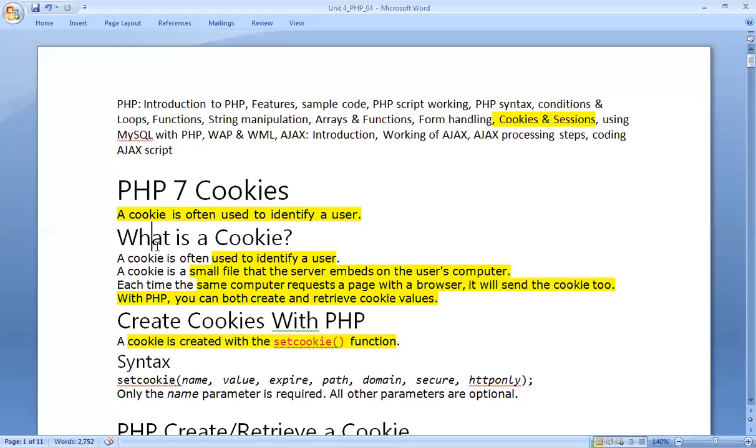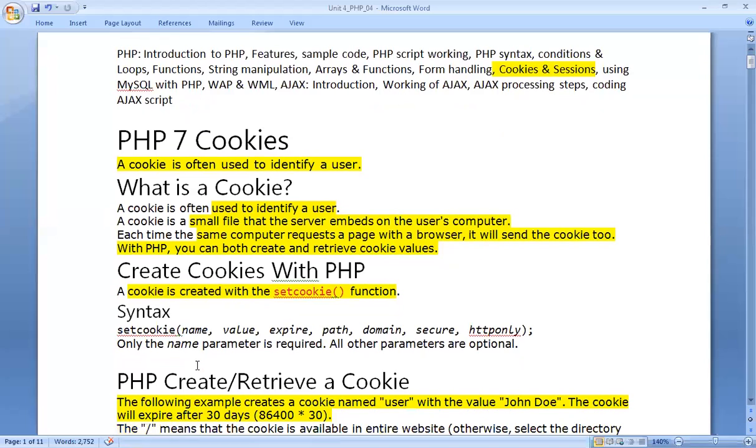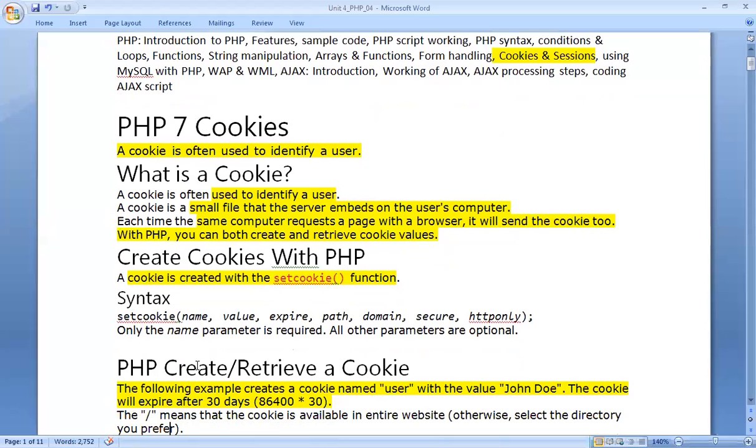This is simply what cookies are. To create a cookie with PHP, we use the setcookie function, which we already learned about under the HTTP response functions. The syntax is setcookie(name, value, expire, path, domain, secure, httponly). Only the name parameter is required; all other parameters are optional.